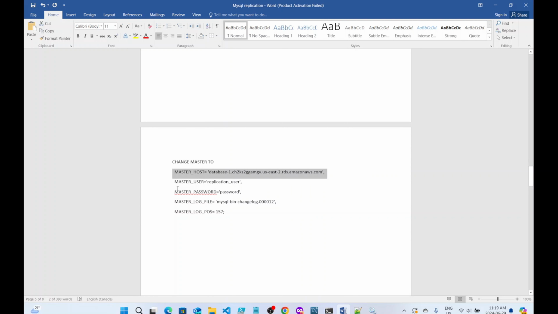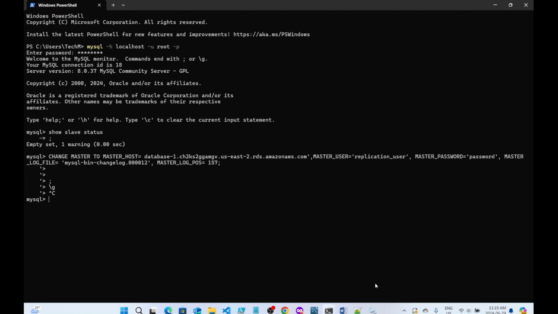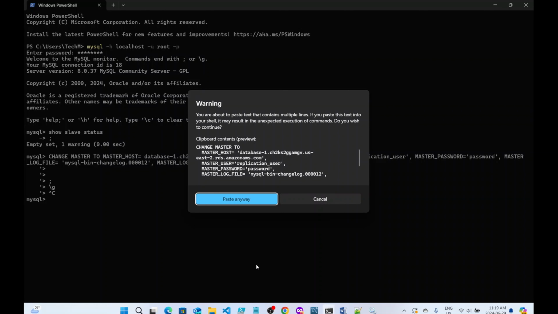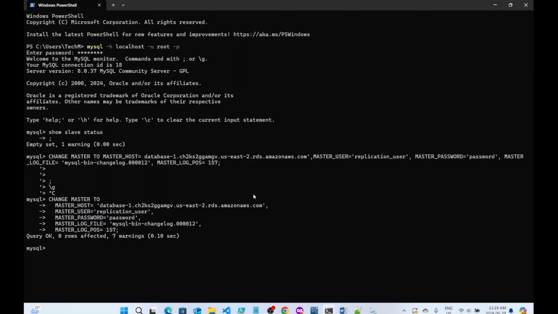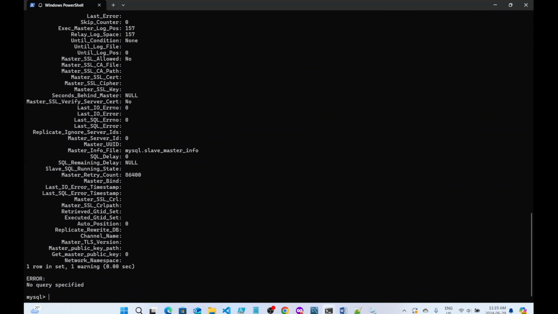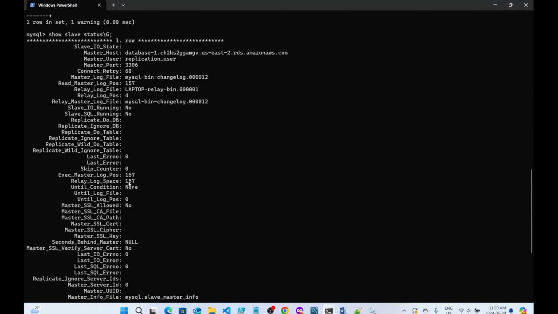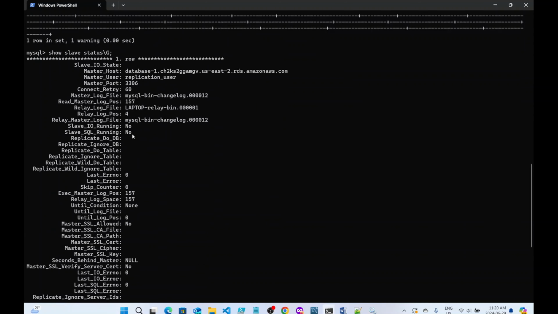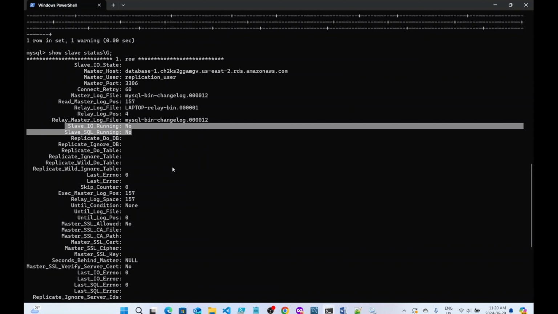So I showed you how to get these values. Let's go. Okay, now we have set our master for our slave. Now if I click show slave status, if you want to avoid this, you've got to hit the \G and semicolon there. Now the output is nice. So we have all this information about our master, but you can clearly see it's not running.